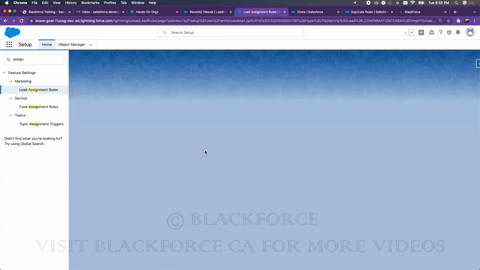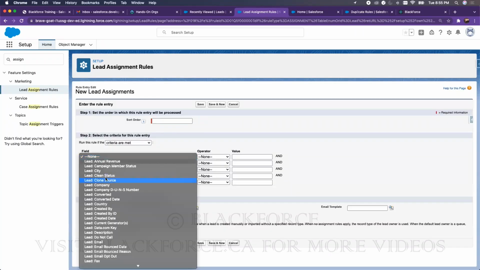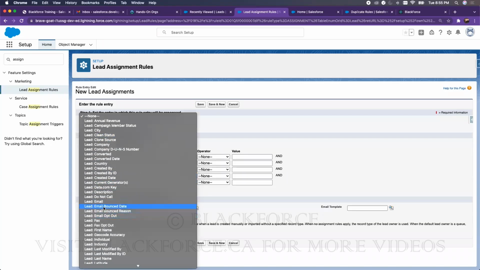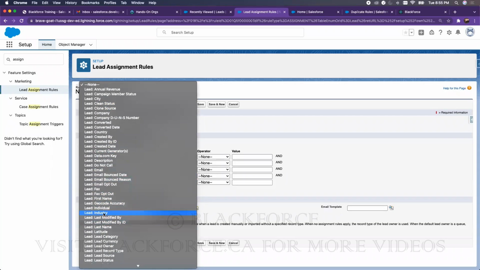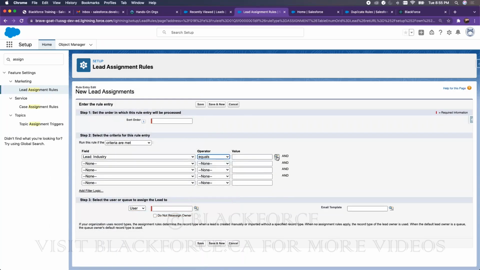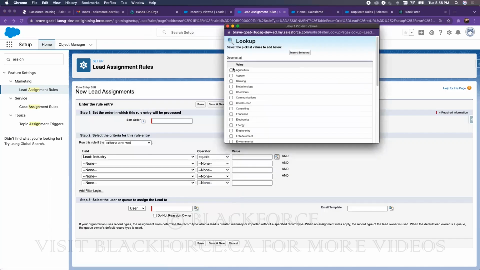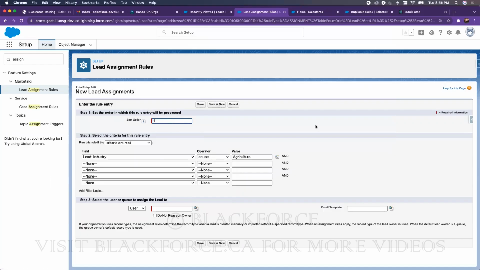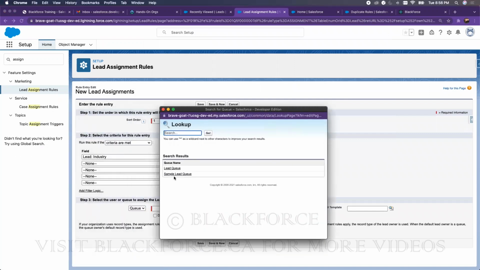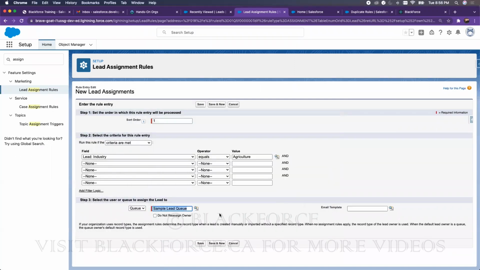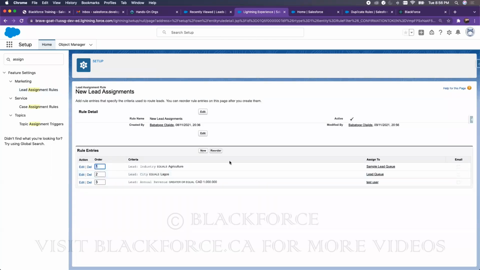So now let's say we have a criteria that says when industry equals agriculture, I want to assign to a queue called sample lead queue. And if I want to send an email, I can send an email, but I'm not sending an email. I'm saving. So remember, industry needs to be agriculture. Then it goes to sample lead queue.